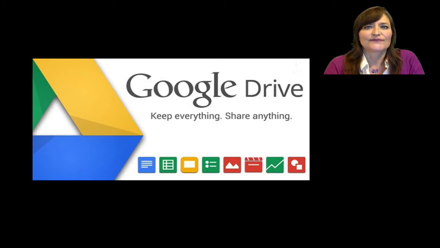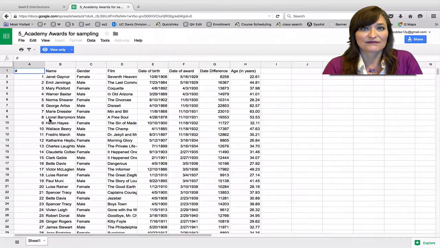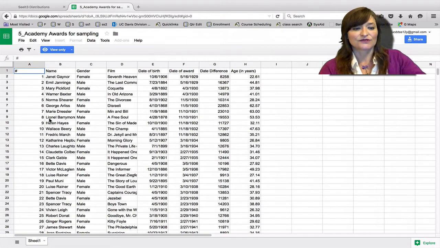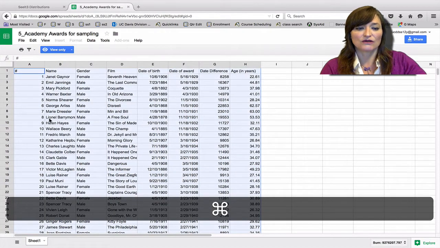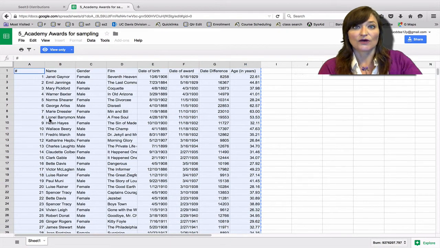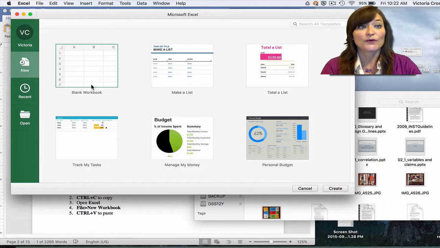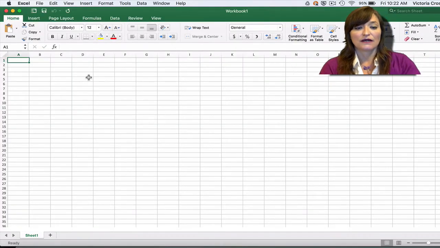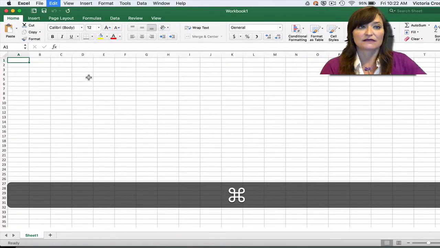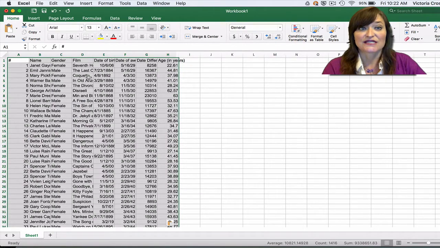Let's go get the data. The data is stored in Google Docs. Here's the data set. Let's use Command A to select all, Command C to copy, and then we're going to open up a new Excel workbook and paste the data there. So we want a new blank workbook and Command V to paste. So there's our data.